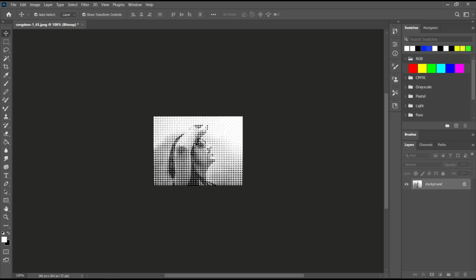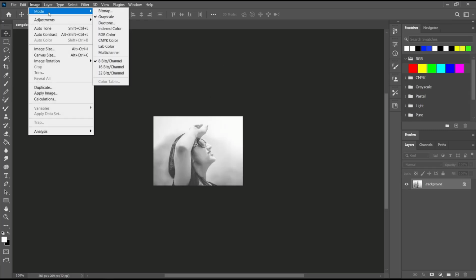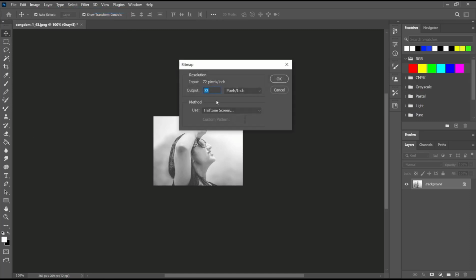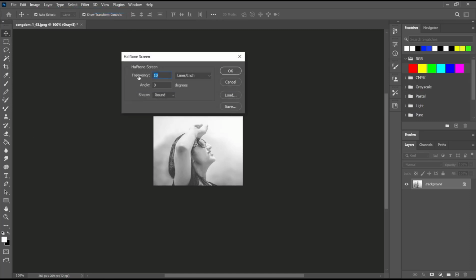If you want to edit again, you can undo and go to Image, click Mode and choose Bitmap and click OK. For frequency, I will set it to 20. For shape, we set it to diamond and click OK again.